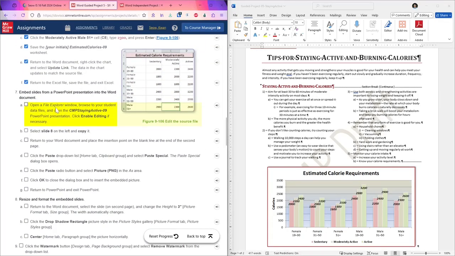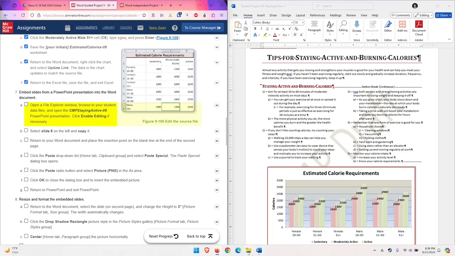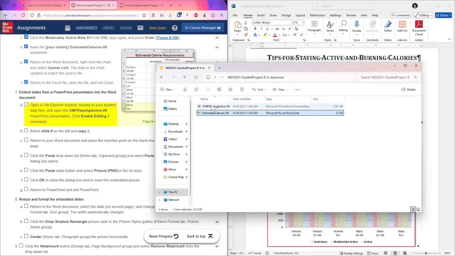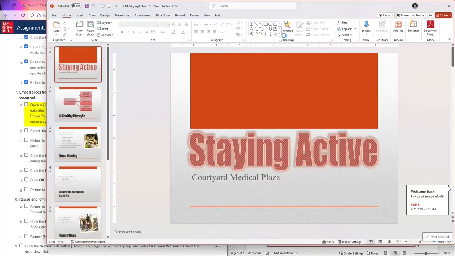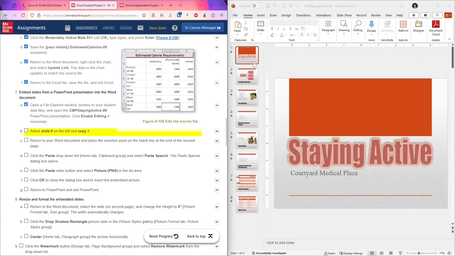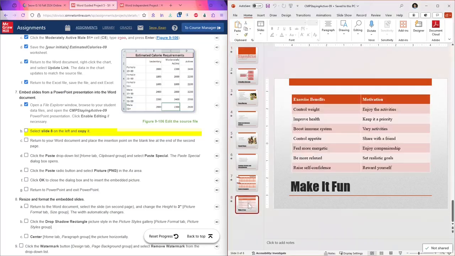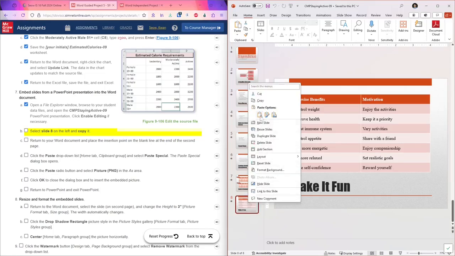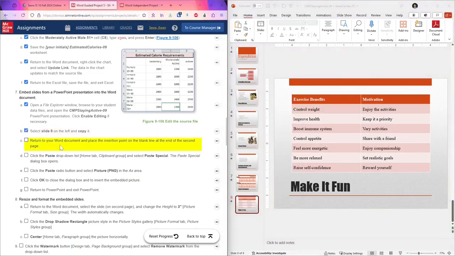Let's see, open File Explorer window, browse to that zipped resource file, and open the PowerPoint presentation. So I believe it's this one. Yep, this is the PowerPoint. It says right here. So double click on that. So it opened. I don't need to click Enable Editing. Select slide 8, which can be done on the left pane here. And then copy it. You do it over on the left side. Copy.